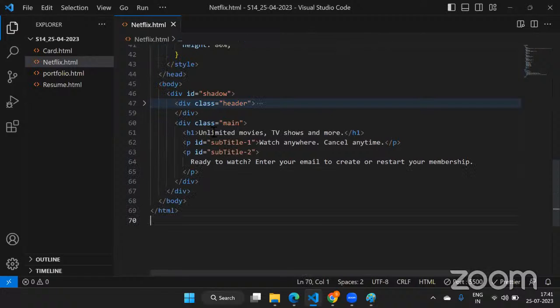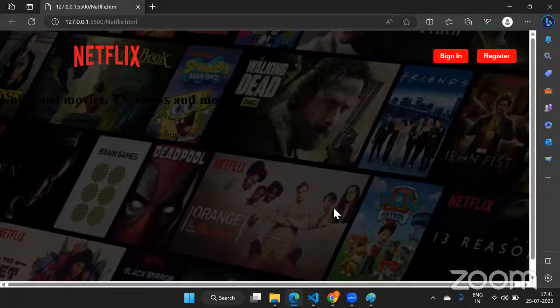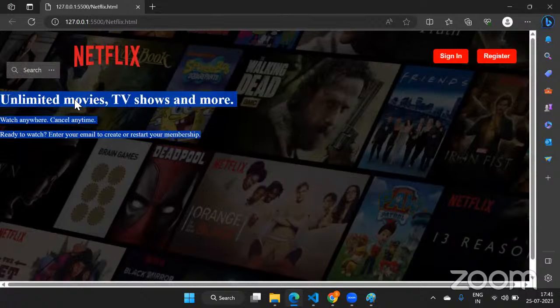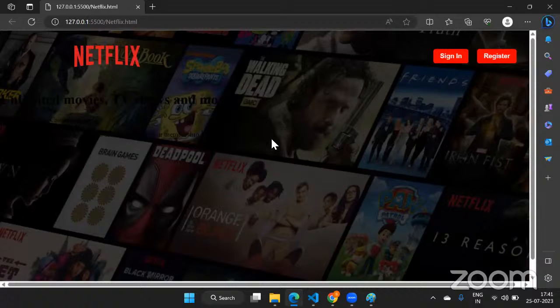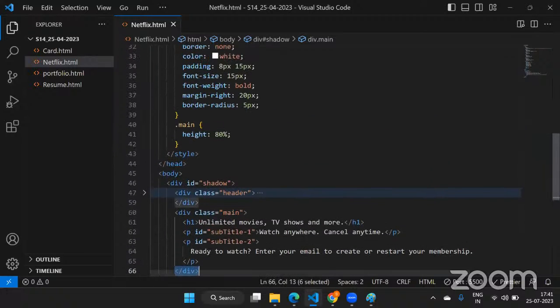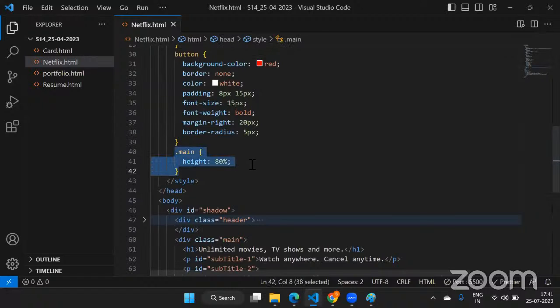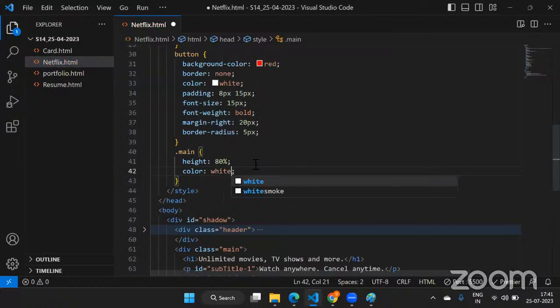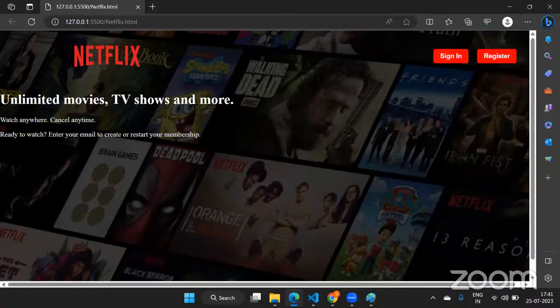Okay. Now if I go back to my browser, it looks something like this. We got that content here. Now the content is in black color, and that is the reason it is not visible on the screen. So let's make the content color white. I will go to this main section div and add the color property as white. Let's see whether we get that white color or not. Now our content is in white color.